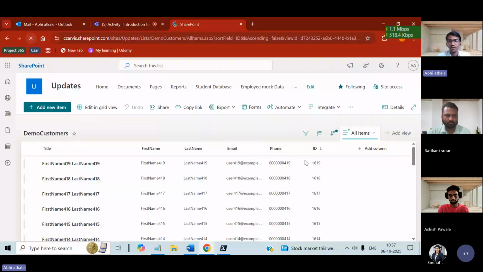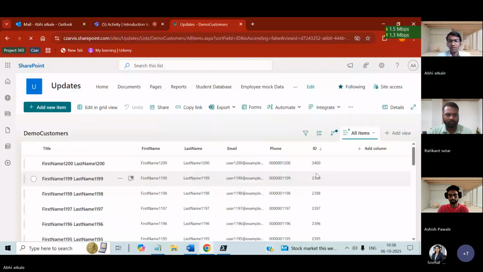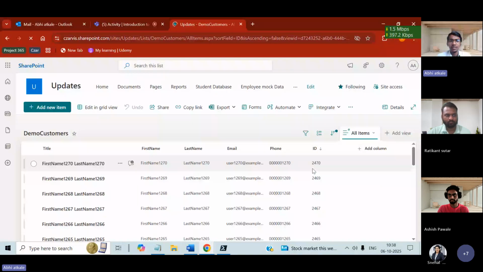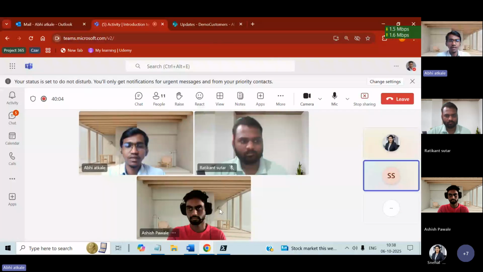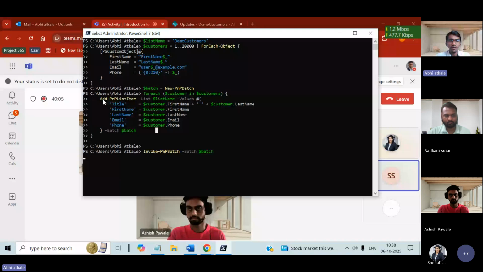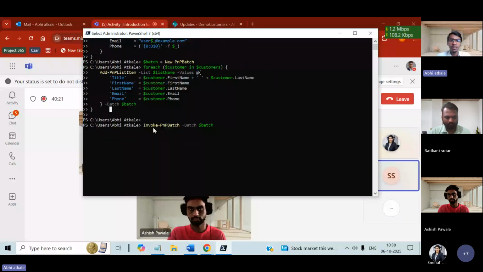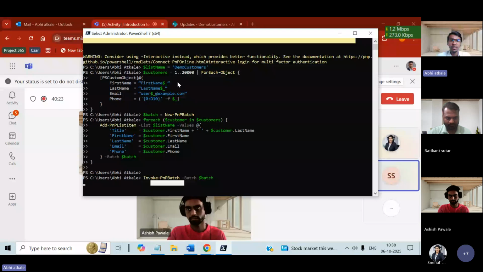Look here. Right now there are 2335 records, and when we refresh, the record count is increasing to 2400. So this is in batches. The batch contains the data in raw format: the title, first name, last name, email, and phone number. This row, with all this data, is contained in a single batch. So this is how the batch is implemented, and we invoke this batch, and after the 20,000 loop is completed, the batch will stop.